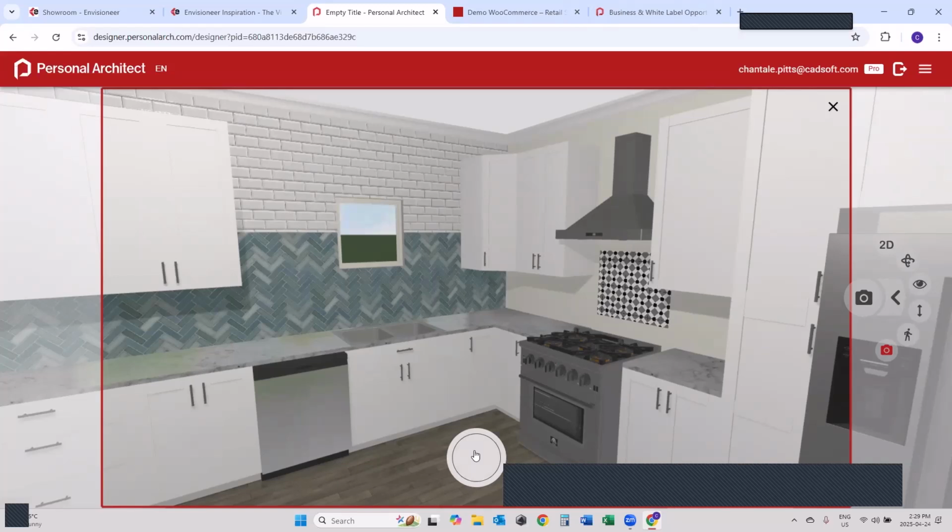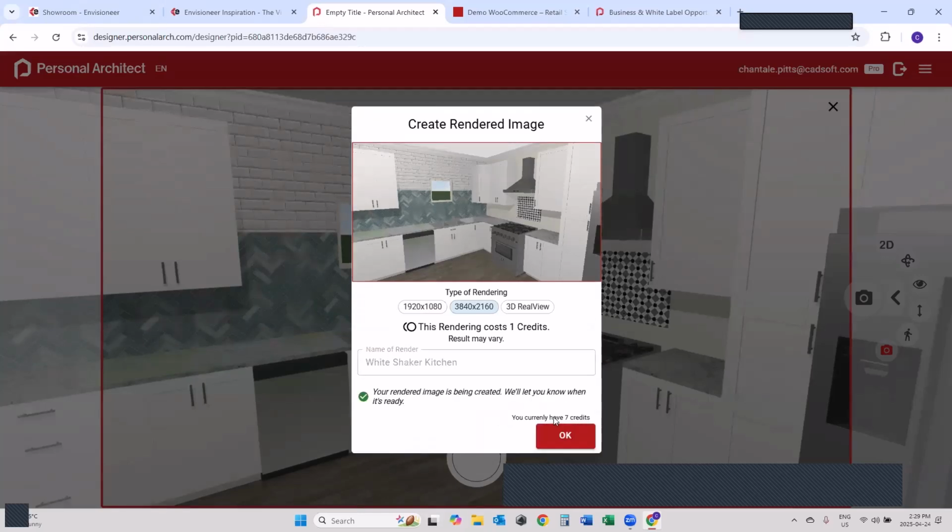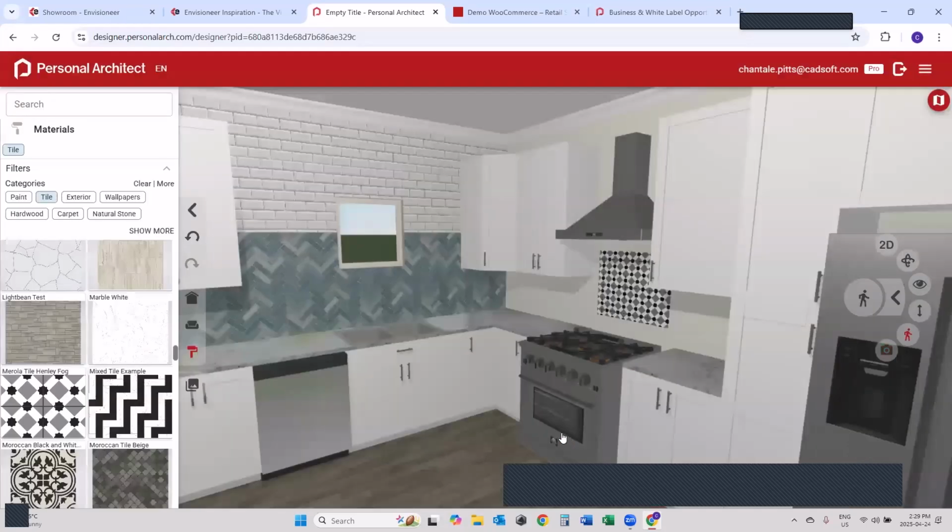And instead of having a professional photographer have to go on site to a built model home, you can create your rendering. So I'm going to say white shaker kitchen. Start rendering. And it's going to render that out and create a JPEG that I can use as a visual on my website as well. So not only am I getting the 3D journey, but I'm getting 2D visuals out of it as well.